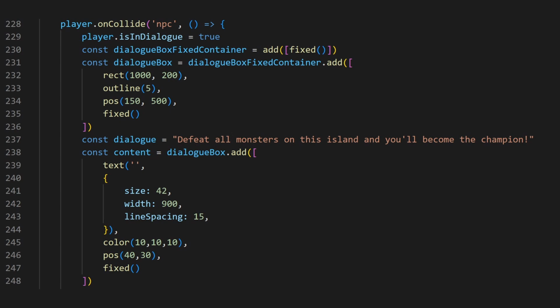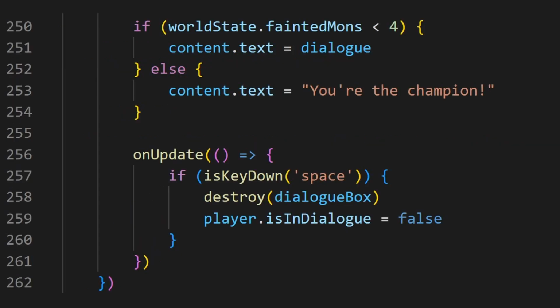Now here, what comes after is I'm going to use an if statement. If the world state.faintedMons is inferior to 4, then we assign to the content game object the text that we specified in the dialog const. So the basic dialog when you start the game that tells you to defeat all monsters. Now the reason I selected inferior to 4 is because on the map there's only 4 monsters. So once you've defeated them all, that means the world state.faintedMons array is going to be higher than 4, then the text is going to change. So when you talk back to the NPC, it's going to say you're the champion.